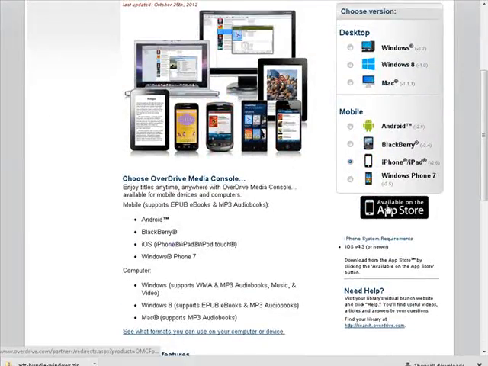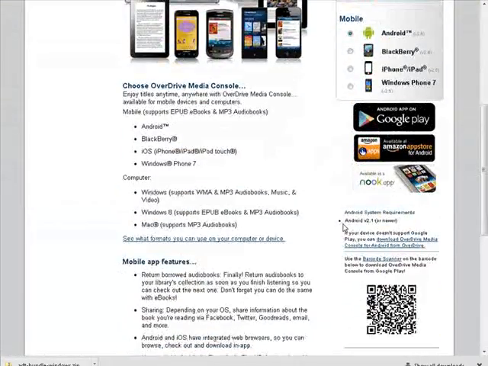So then we just go and get it from the App Store and download it. Same with Android. You go and get it from Google Play. So you can use this one as well. It's just I prefer the Aldiko browser on Android. However, this one does have some advantages. It's more firmly integrated with Overdrive.